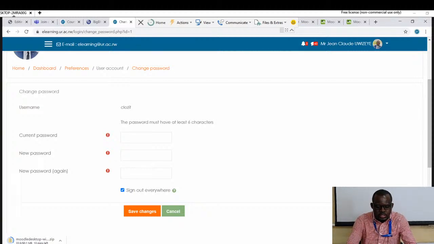For example, it is 21500. And the new password is the preferable password you want to update. Then you put the password. For example, this is my password, and then I retype the same password. I write the same new password again. Then you click on Save Changes.